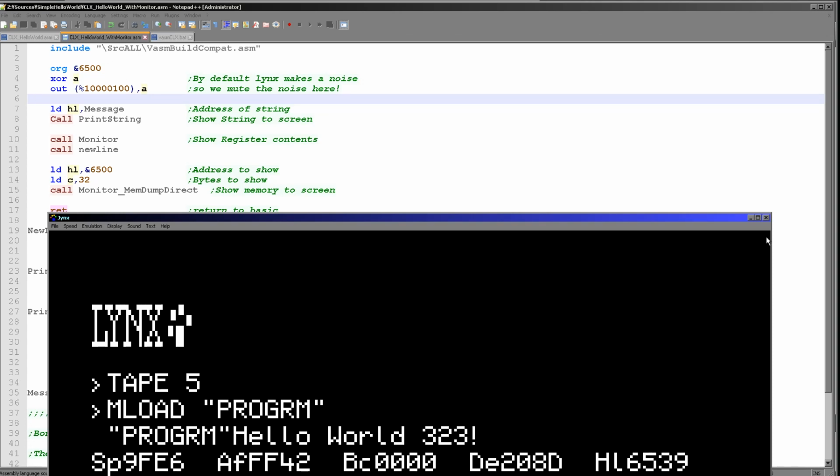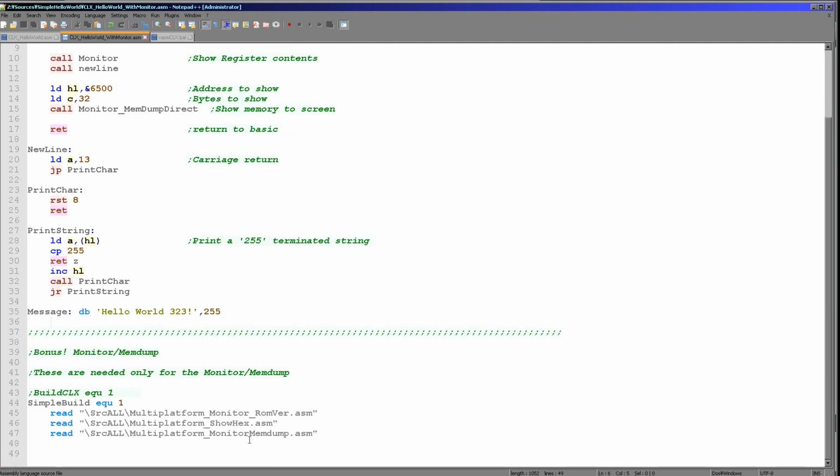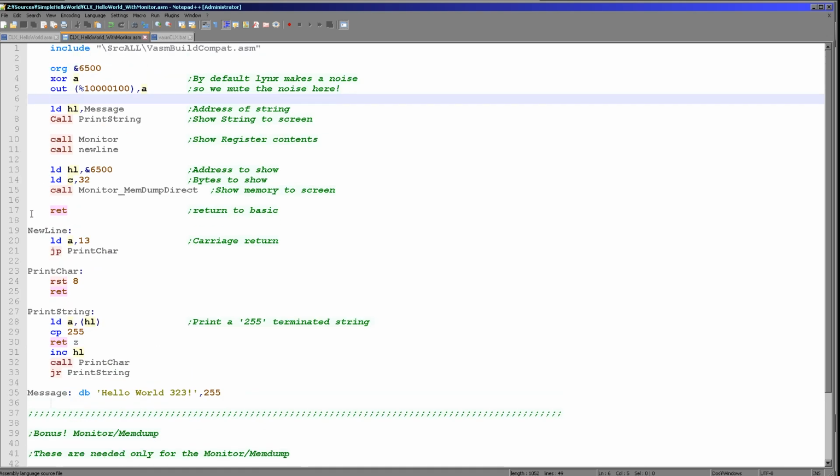Now, that's all fairly straightforward. As I say, if you want to see exactly how we wrote this monitor code, then please see the multi-platform tutorials in which I covered that. But if you just want to run it, this example will run that fine, and then you can use this as a template to start building up something cleverer.